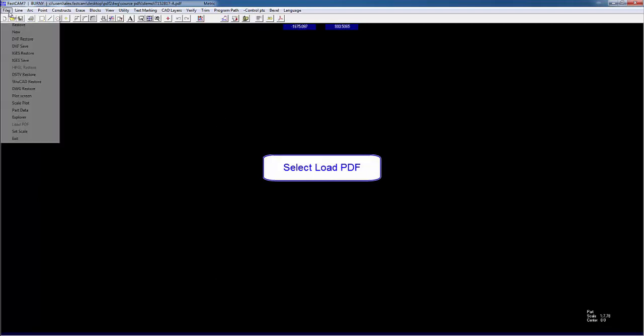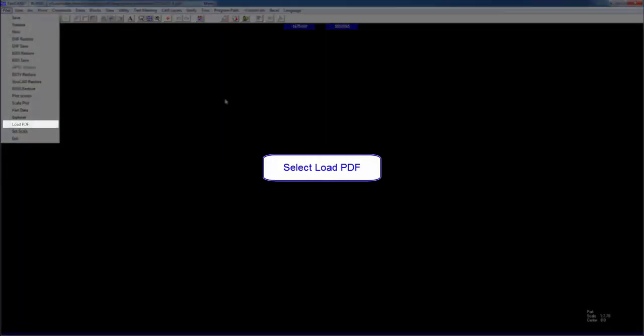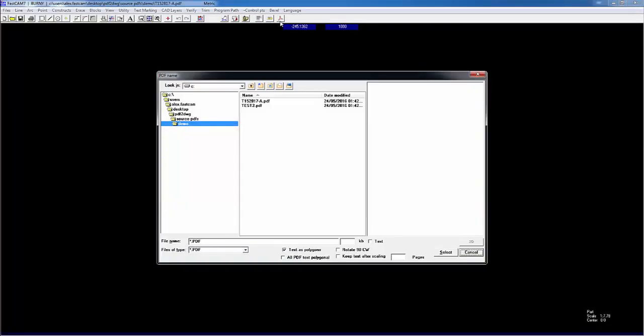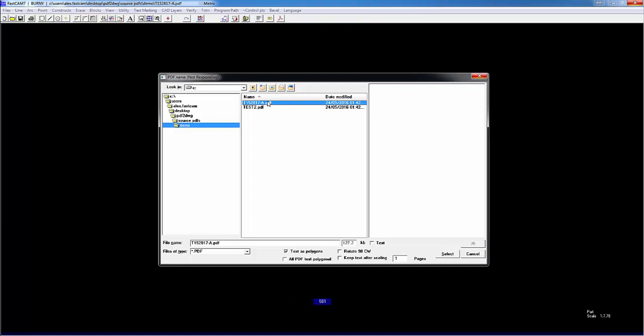Opening FastCAM, the first thing you want to do is select the Load PDF option, which can either be found here or here. Next, select the PDF that you want to convert. Give it a bit of time, as PDFs can be quite complex to preview and display.